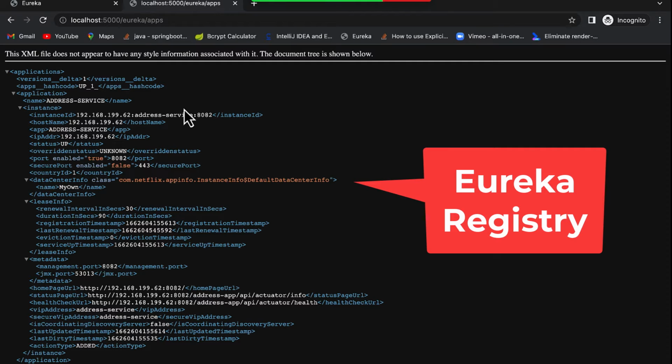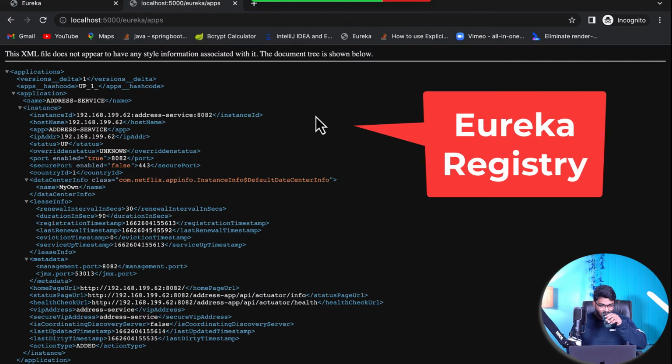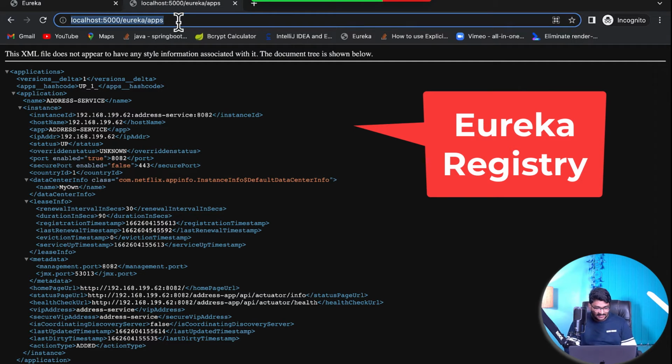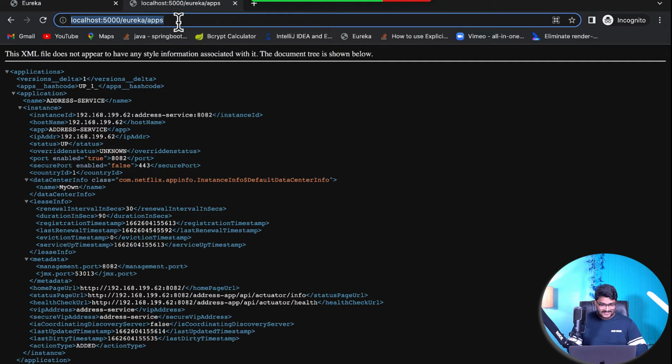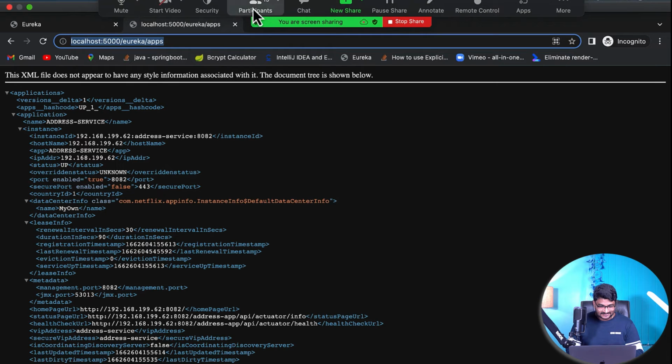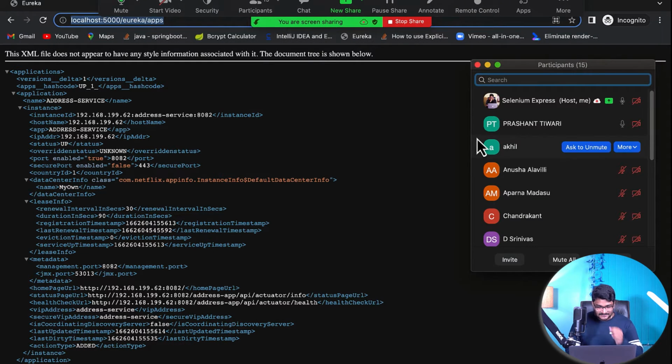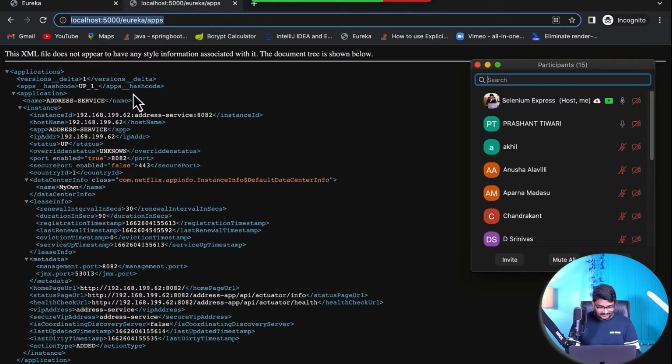So what information are you finding? What do you think it is? Anyone? Information of all the services. Okay. Anyone else? There has been registered. Okay. Go ahead. Eureka server. Correct, Prashant. Any other answer? What do you think it is? Like host name information, app name, IP address, status.